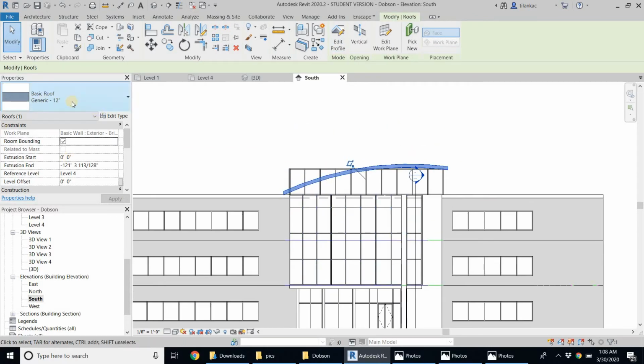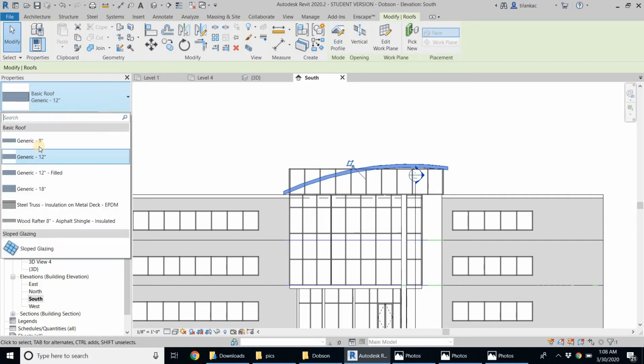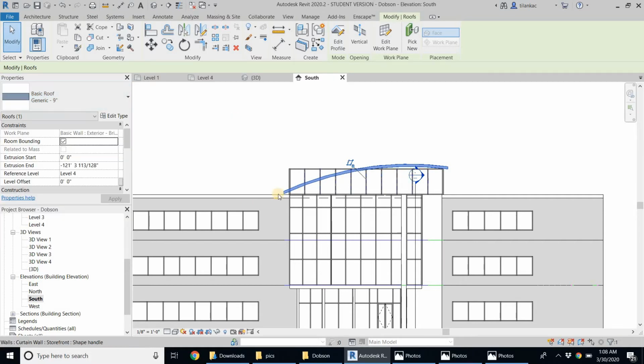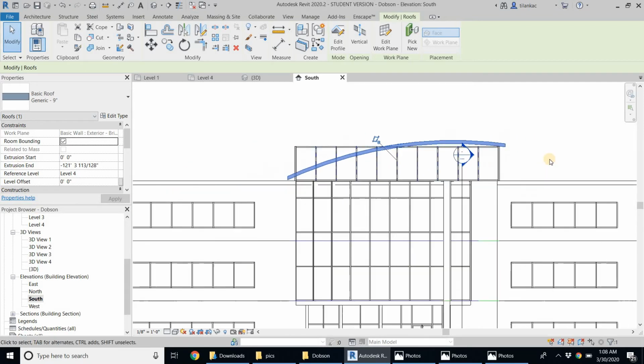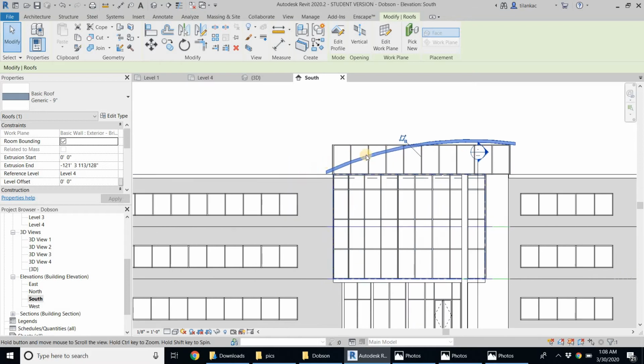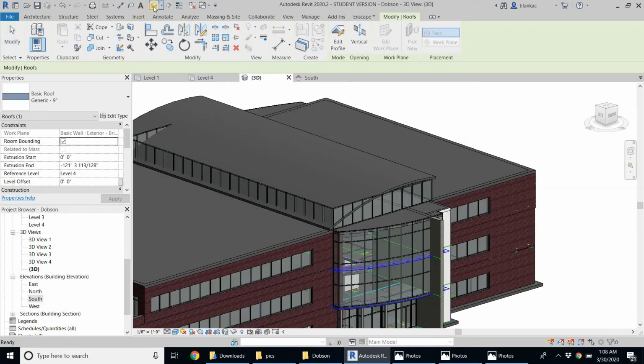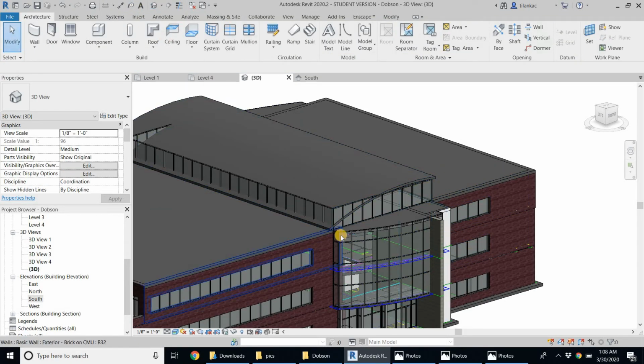Now when you finish, or when you start even, you can change the type of roof that you have. Now it's the basic roof, generic 12-inch. We can use the 9-inch roof as well. That looks good on this, and if you go into a 3D view, that's how your roof is going to look.